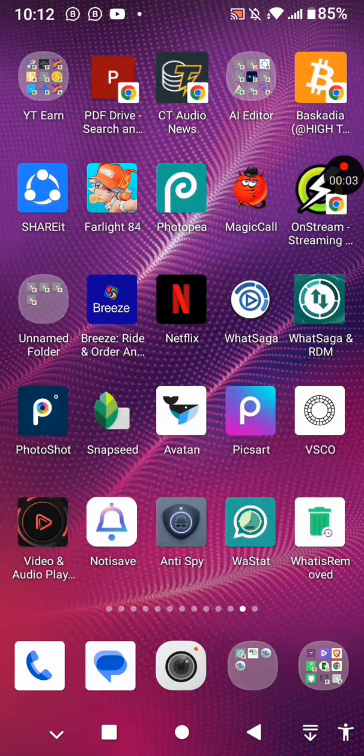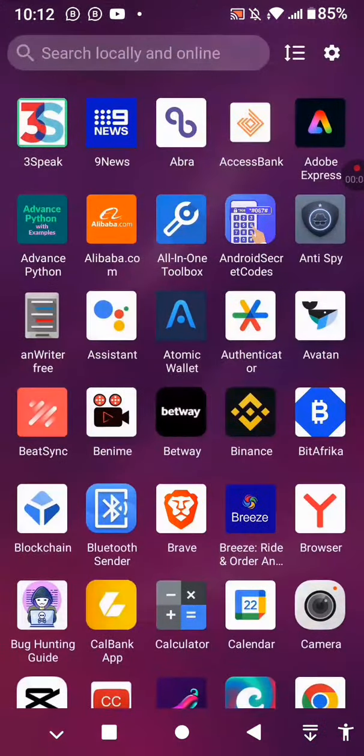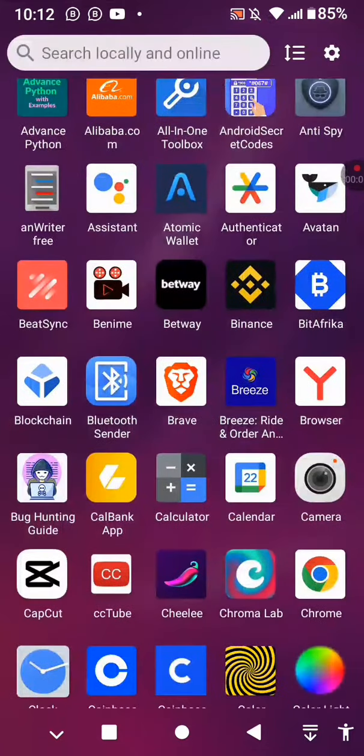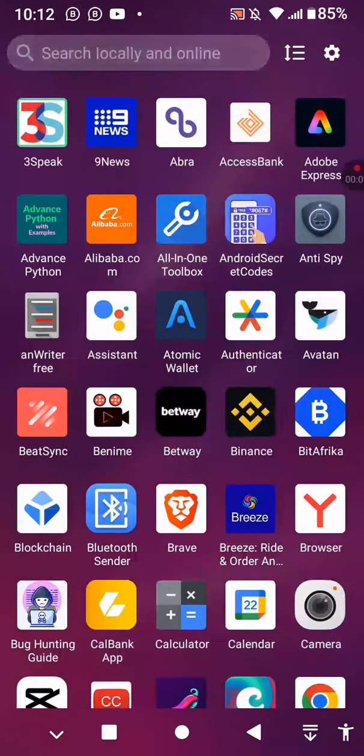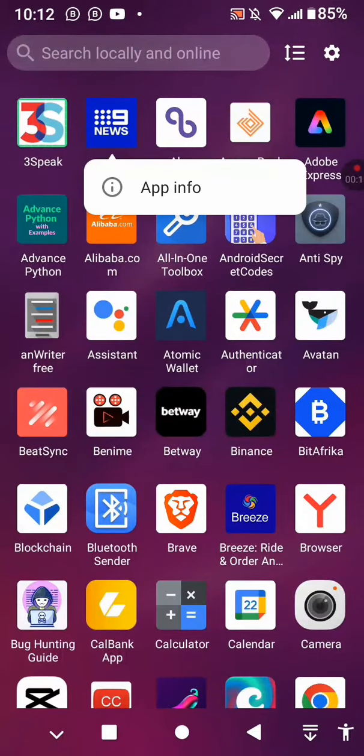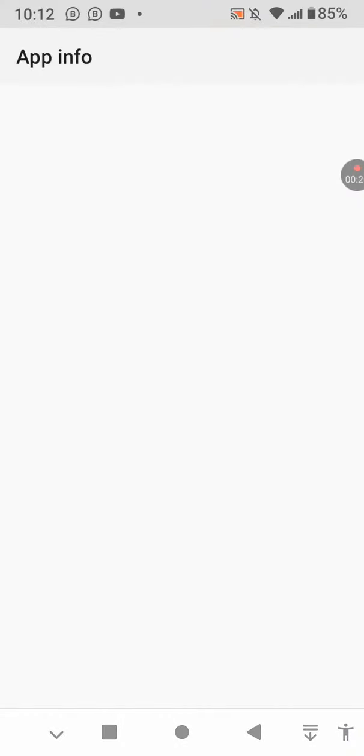Okay, so head straight to your phone menu if you want to fix this problem. Now what you have to do is to search for 9news. So when you find 9news, use your finger to tap on it for some while. Now this is going to pop up. Tap on app info when it pops up.